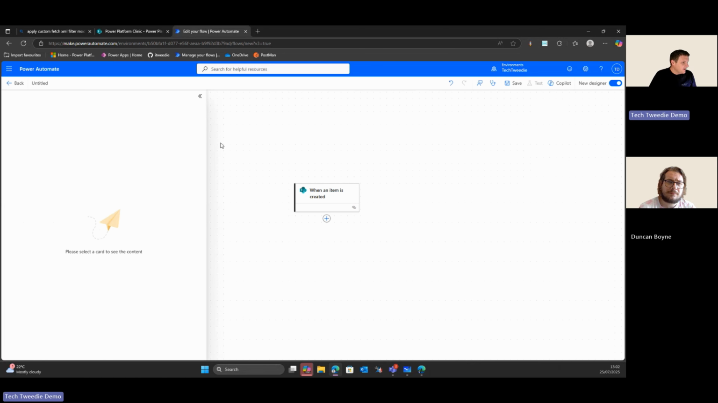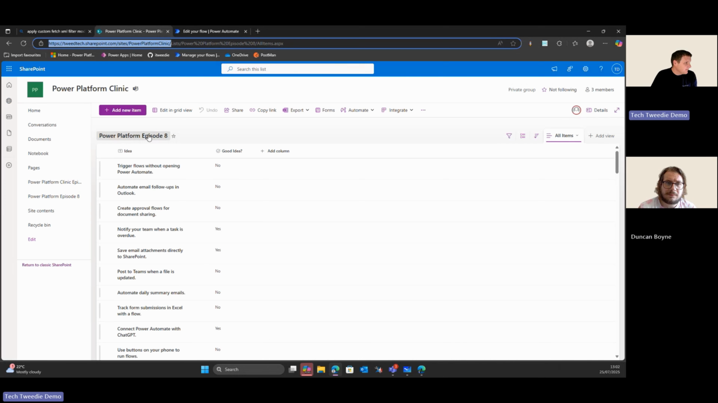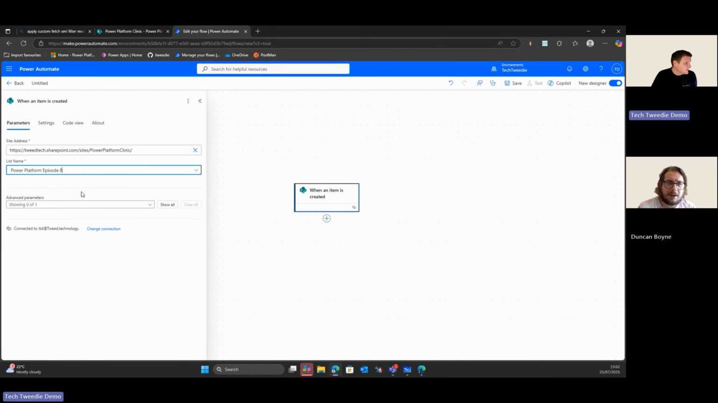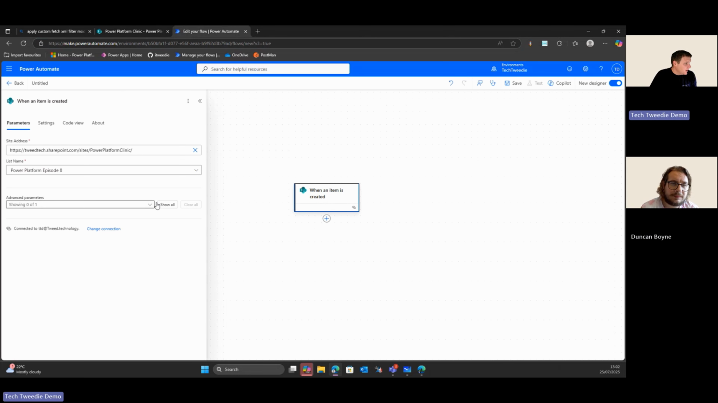I think it did have that value in the drop-down list anyway, but I do just prefer to paste it in because of the many sites I come across. We've got two lists. Which one is it? Power Platform Clinic episode 8. Yeah, that one. Cool. And we're not going to limit all the columns by view. We're just going to bring them all in, but you could, at this point, limit by view.